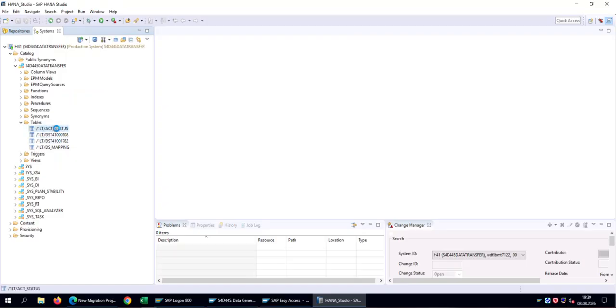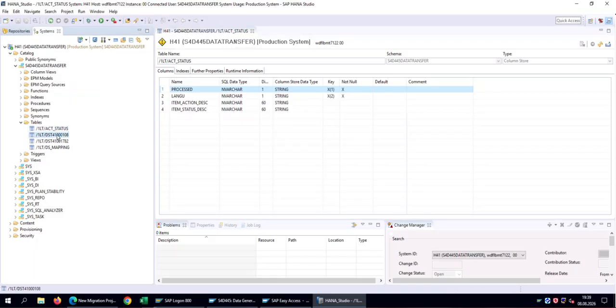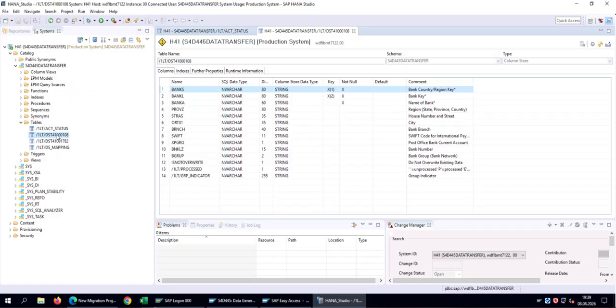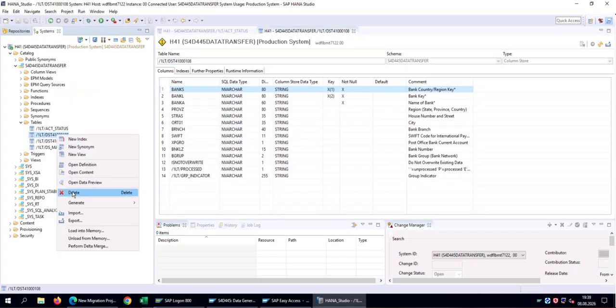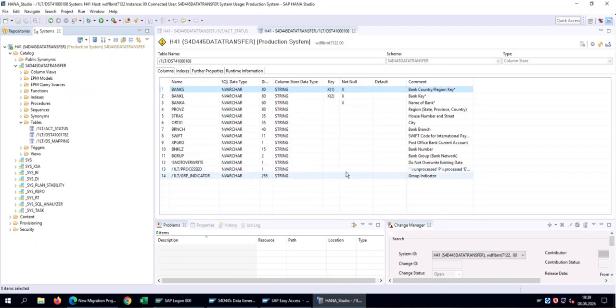For example, maybe I will delete this table. I am deleting directly from the database, which is not allowed. What you can do is based on the authorizations you have. Here in the security you can see the users and their roles, what they can do and what they are restricted from, like edit, delete, change, display access. Never make any deletion directly over here.